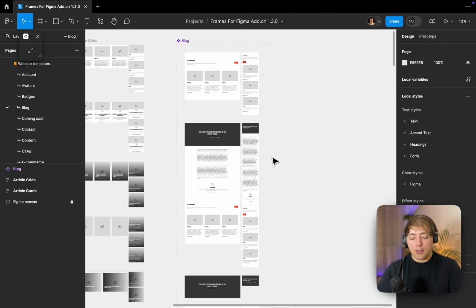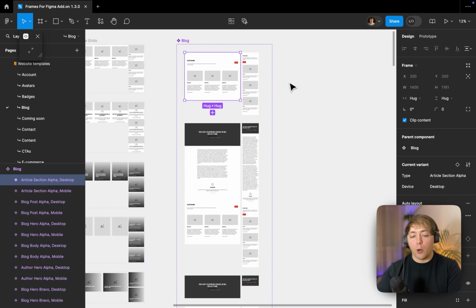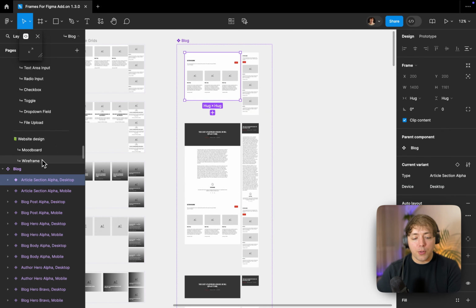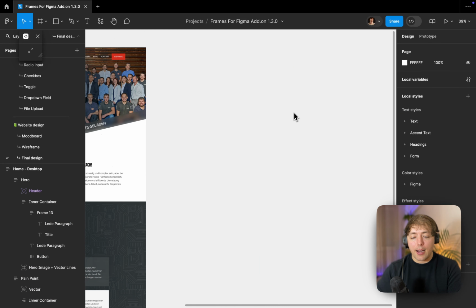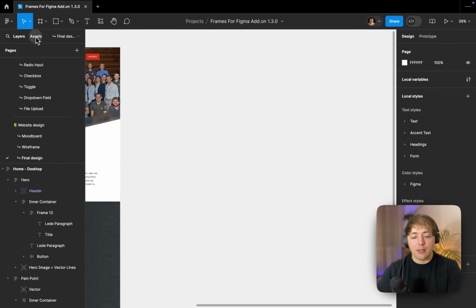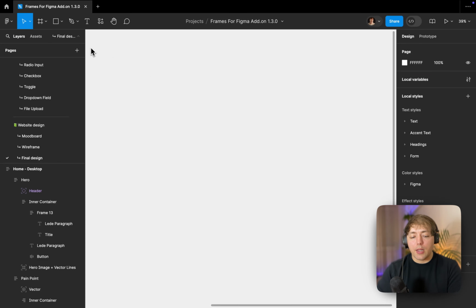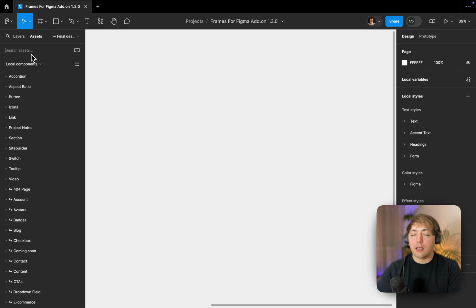How can I access it? Well, I can simply click here, Control C and Control V. Or if I go to the final design page, I can deselect the Token Studio plugin for now. So I can go to the Assets panel and search for it there. You can easily drag and drop the blog post components into your layout.